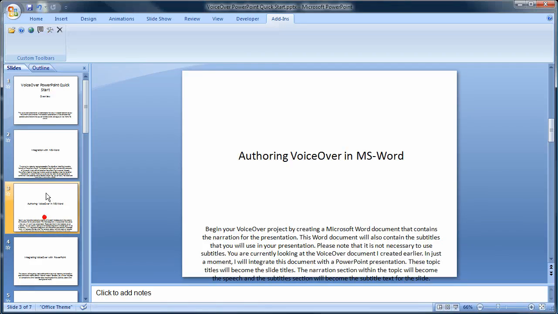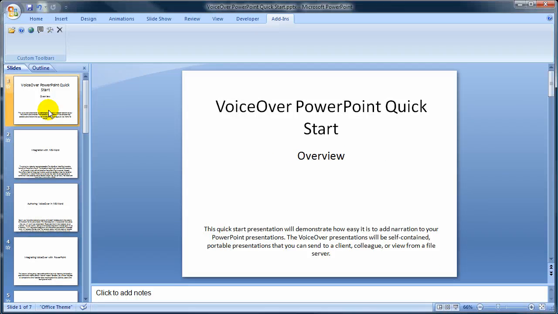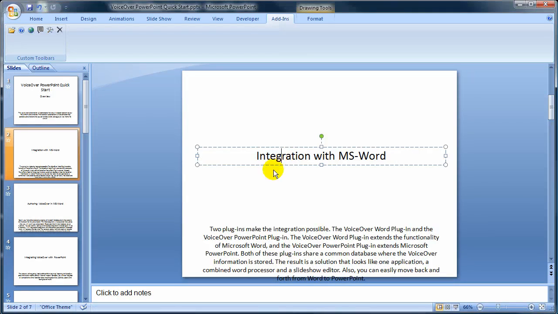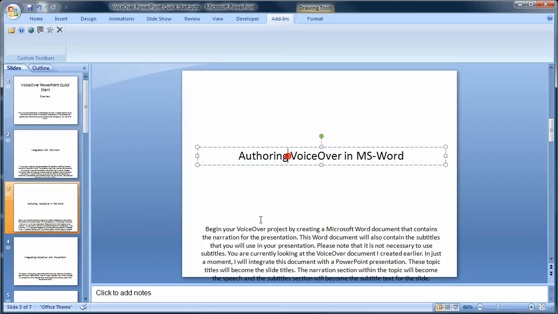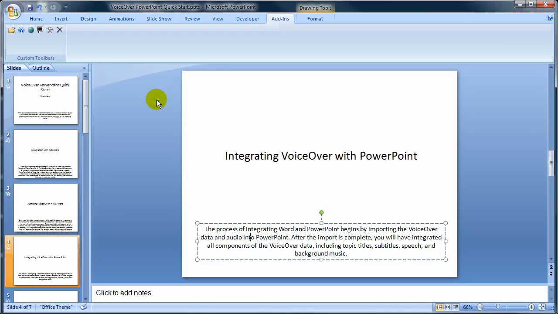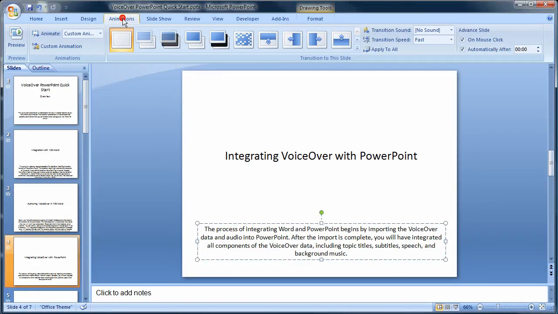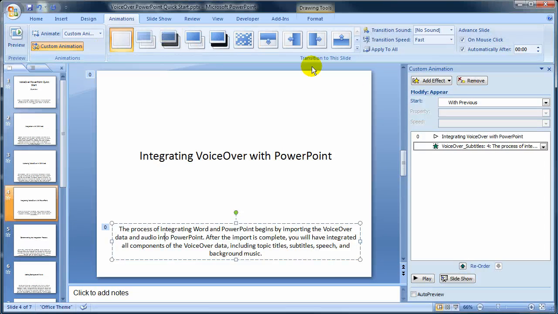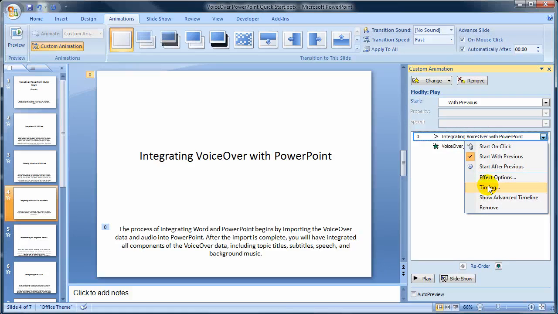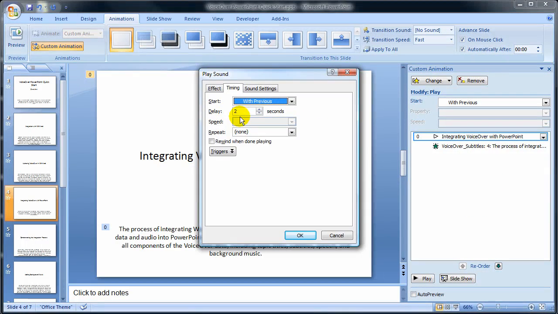What you are looking at now is a PowerPoint presentation that is fully integrated with a Microsoft Word document, including VoiceOver. Some quick points of interest. Please note the topic titles and subtitles have been imported. Also, note the integration with the animation. Click on Animations tab, and then click on Custom Animation. Notice how the VoiceOver and the subtitles are integrated to begin after a 2-second delay. This delay, as well as other parameters, gives you maximum flexibility to create your slideshow presentation.